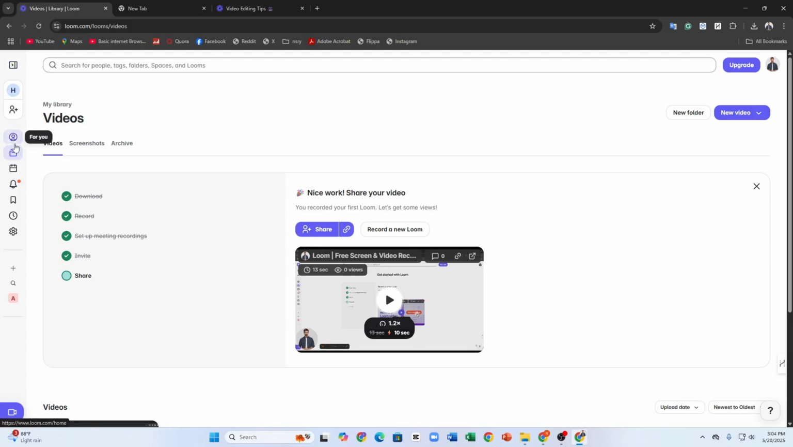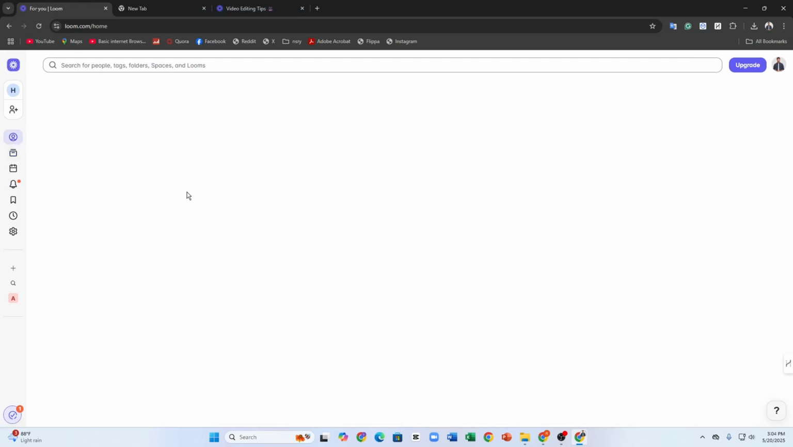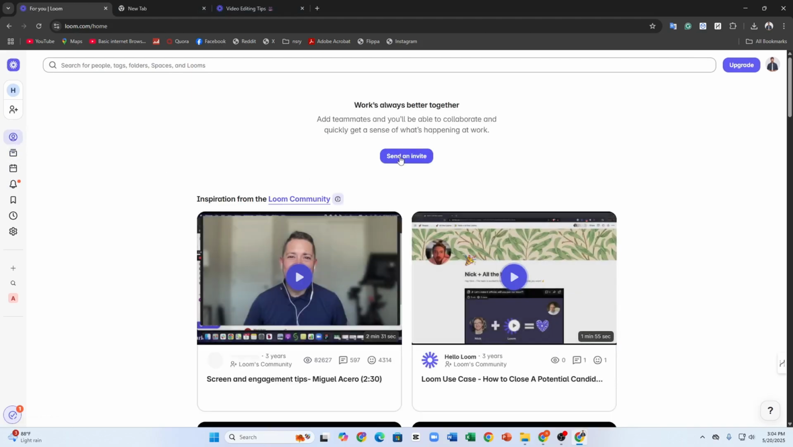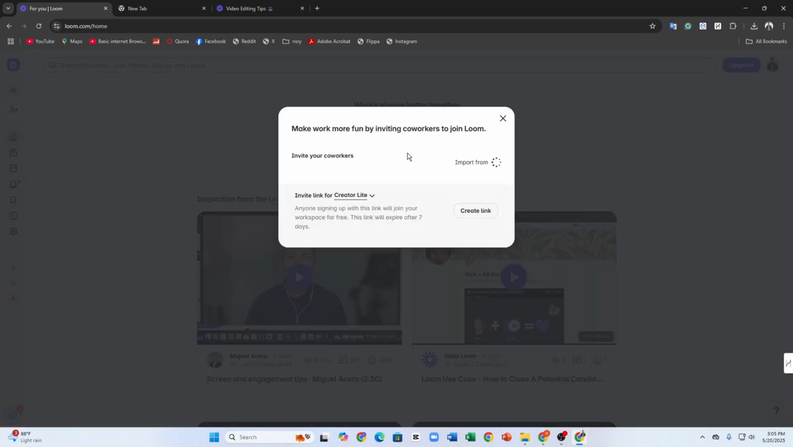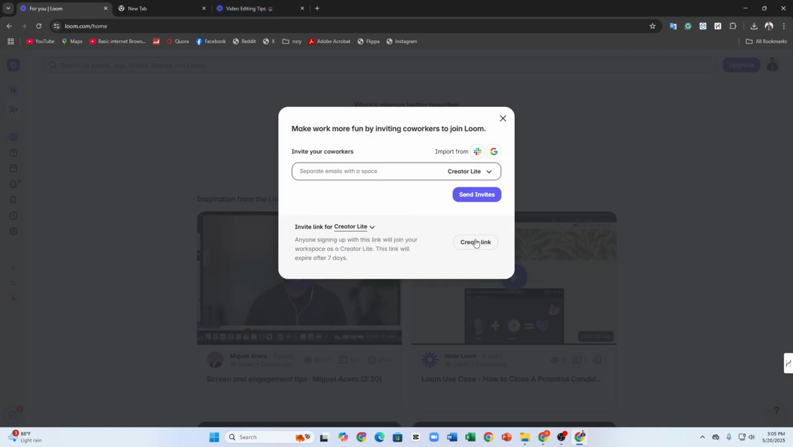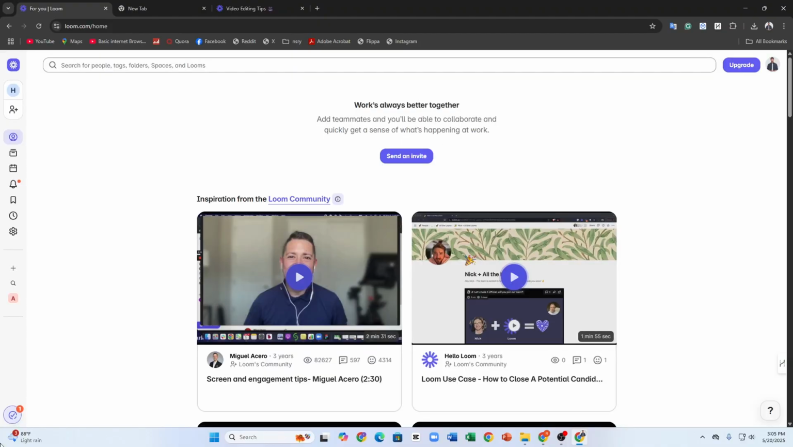And here you can see more things, like on the home page you can send an invite to your teammates. Like if you have anyone that you work with, you can just send an invite by entering the email address. Also you can create a link. If you want, you can just copy this link and share it with your friend or team member. So let's skip this part now, and here you can check out your notifications, your meetings.